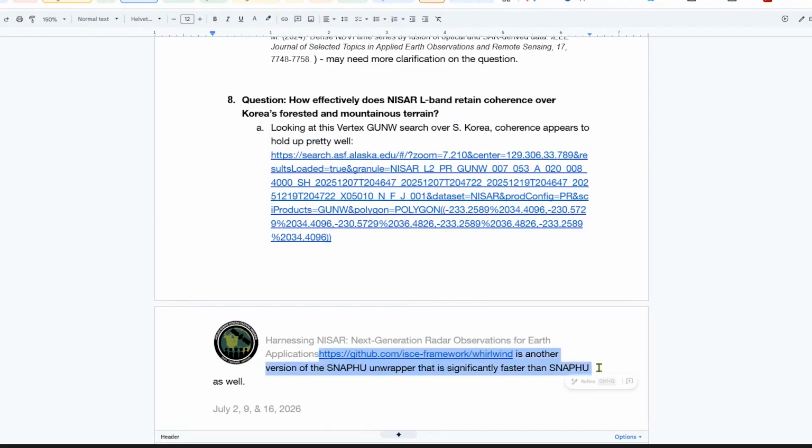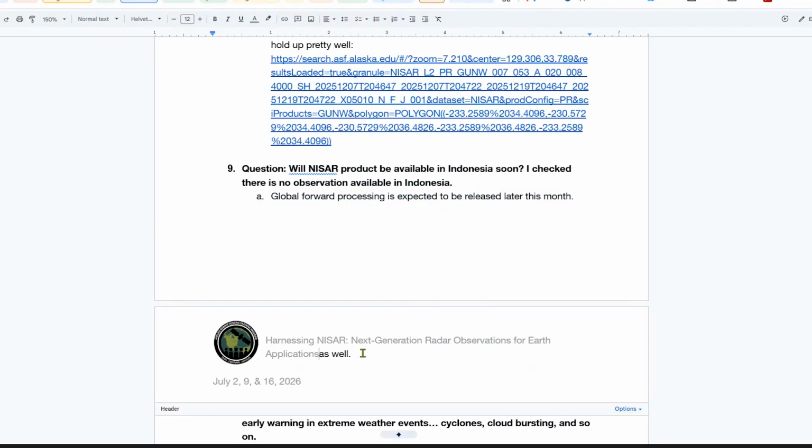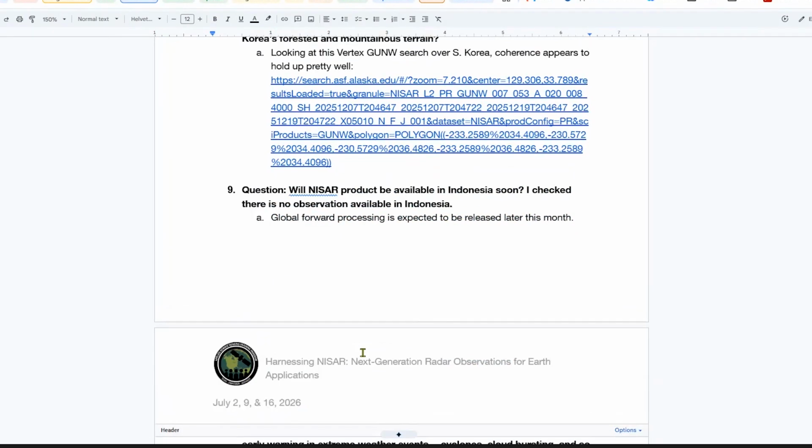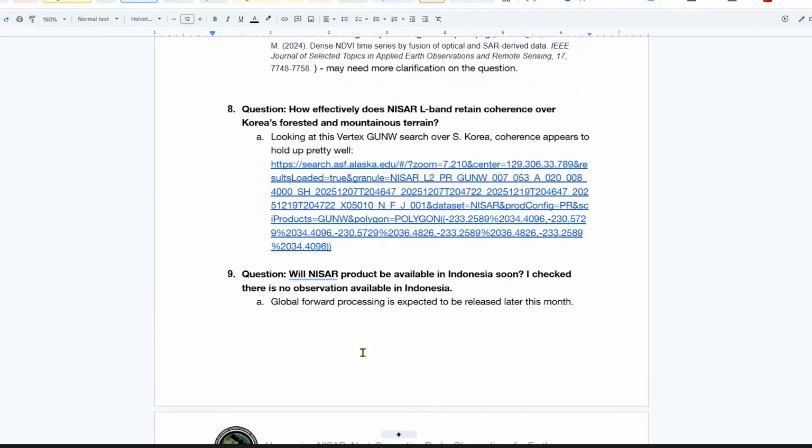And in fact, we have looked at a number of forested areas around the world, and the coherence is much, much better than with any C-band radar, especially because of the 12-day repeat time and high spatial resolution of NISAR. Wonderful.